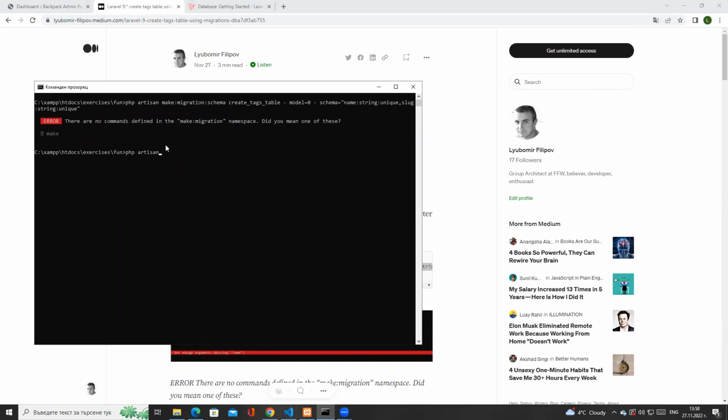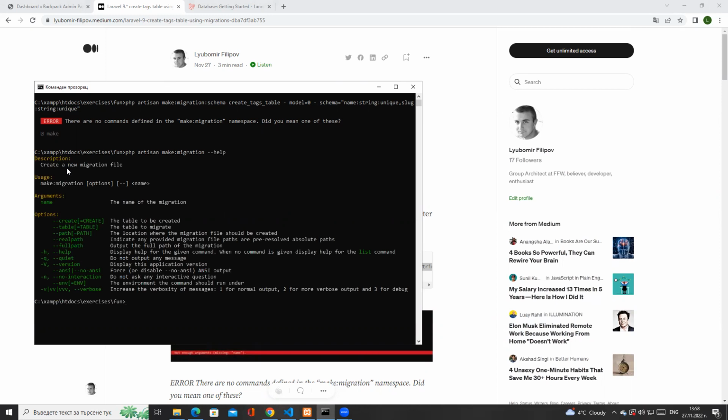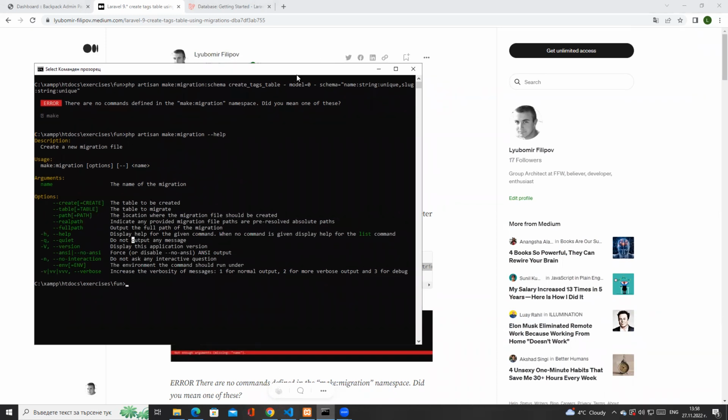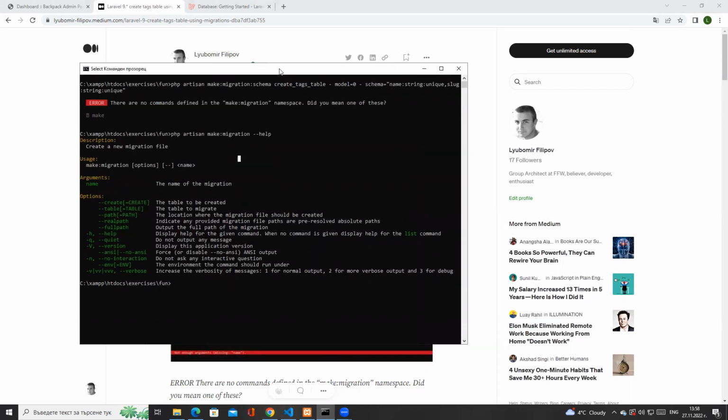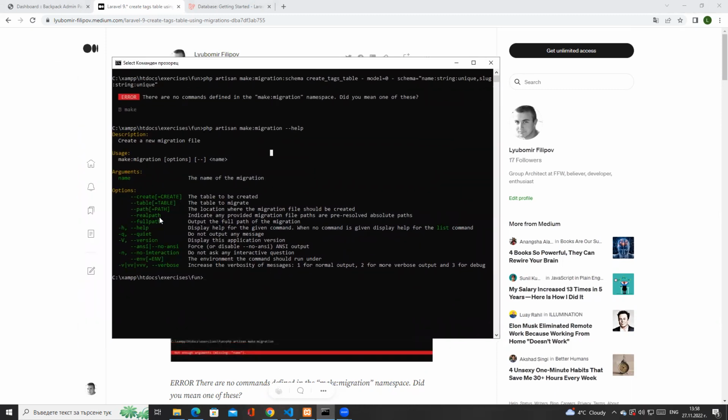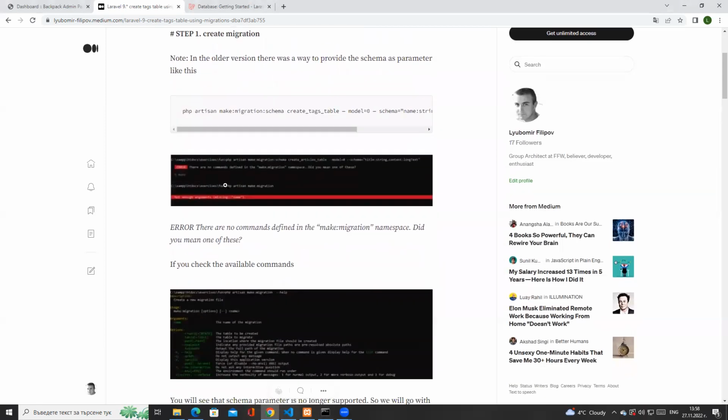How could I tell that this is no longer existing? Well, if I open and type PHP Artisan make migration help, I will see what kind of options we have. And as you can see, there is no more schema option. So this was available in the other versions. If you're checking some tutorials and they have this schema thing, it won't work for you because this is something that we need to have in 9.x. We don't have it, so that's why we'll use the old school way.